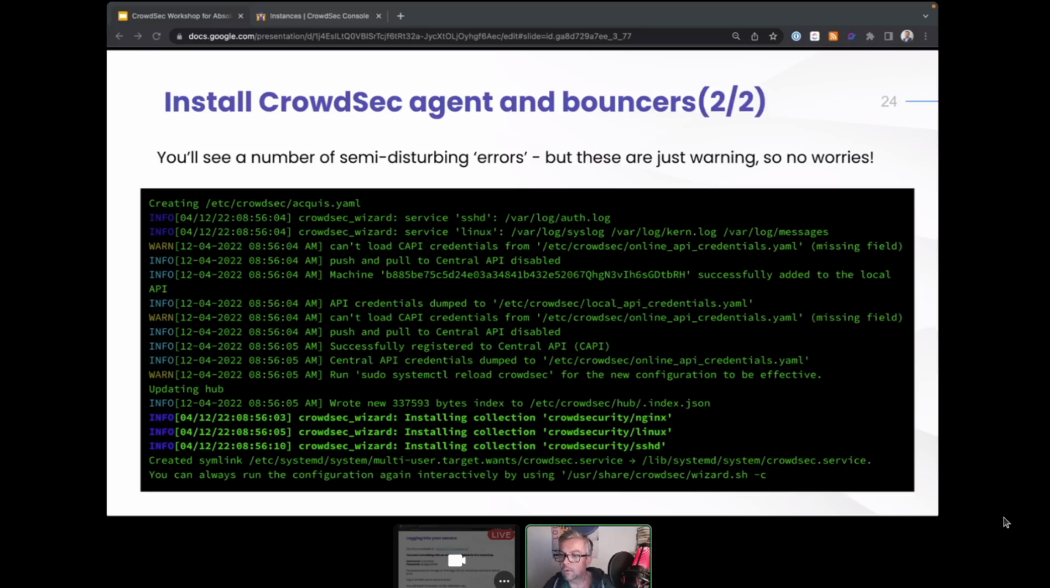Yes, install the agent with that command, but that command is actually two commands. The first line, the curl line, adds the repo, and once the repo has been added, you install the CrowdSec agent, and after that, the CrowdSec bouncers.